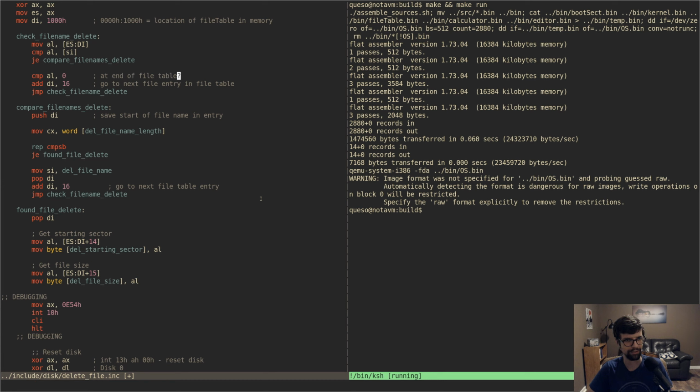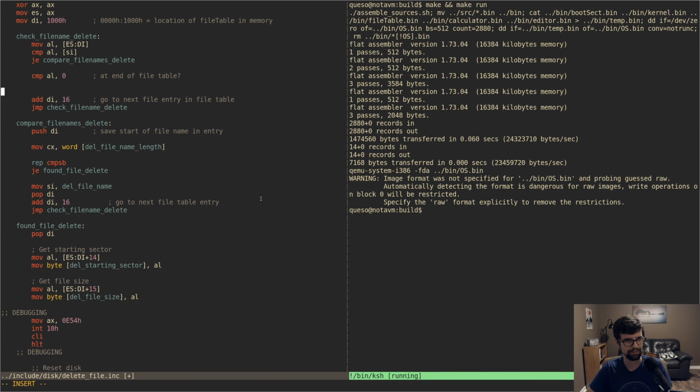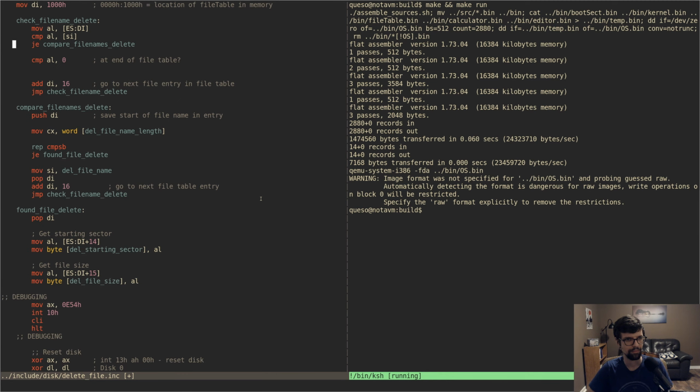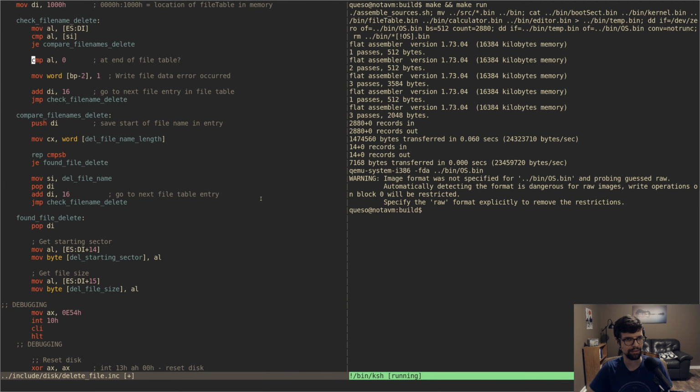Are we at the end of the file table? If so, we need to not check. We need to go to dot return to caller. We need to do this. All right.